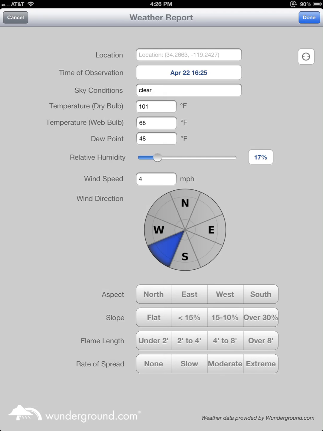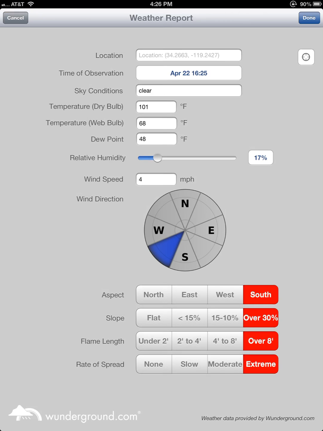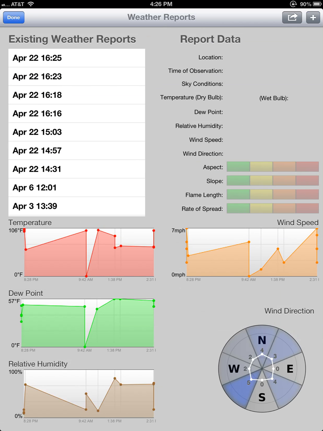So now we're back at our weather report screen, and I'm going to say we're at south again, over 30, over 8 foot flame lengths, and extreme fire behavior. And then when I click Done, it takes me back to the weather report screen.